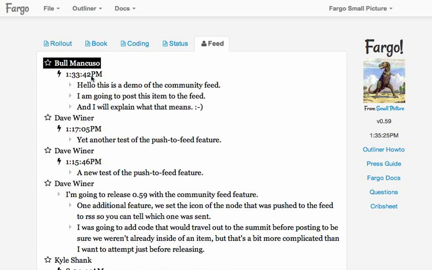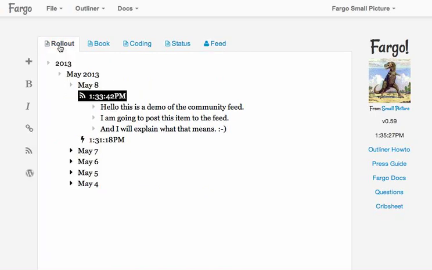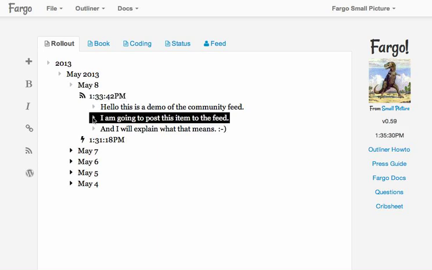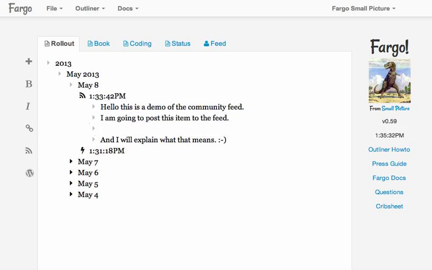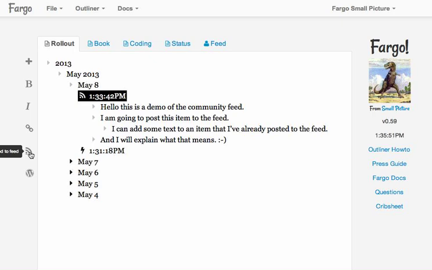And the next question you probably have is, well, what if I made a mistake or I want to add something to it? And you can do that, which is kind of cool. So just to show, I can add some text to the item that I've already posted to the feed. Let's put my cursor back up here. Repeat the process. And this time there's no confirmation because it already is an item in the feed.